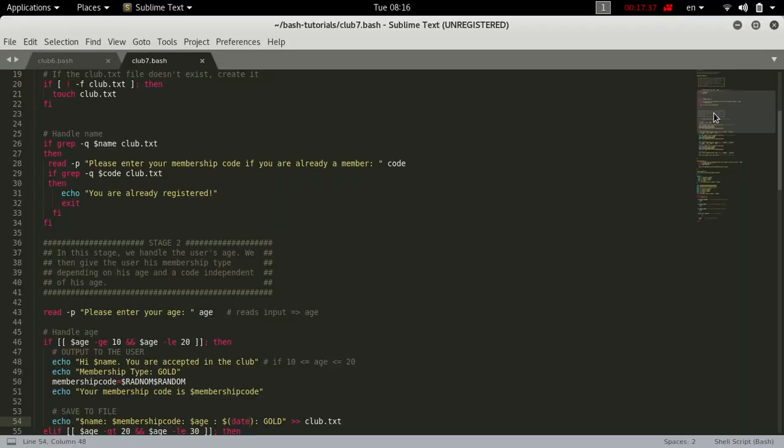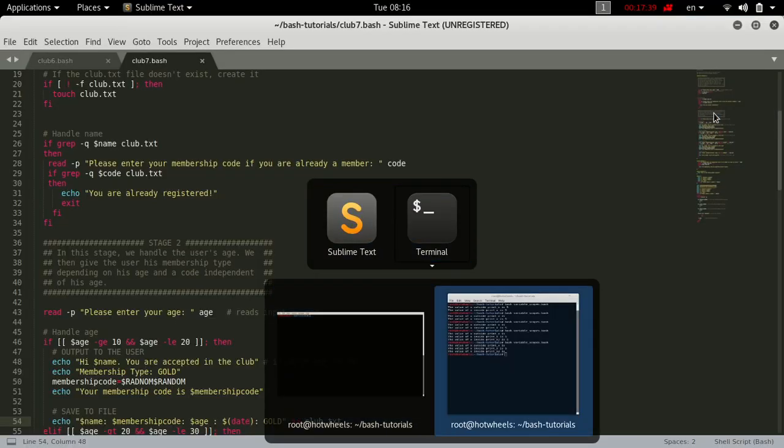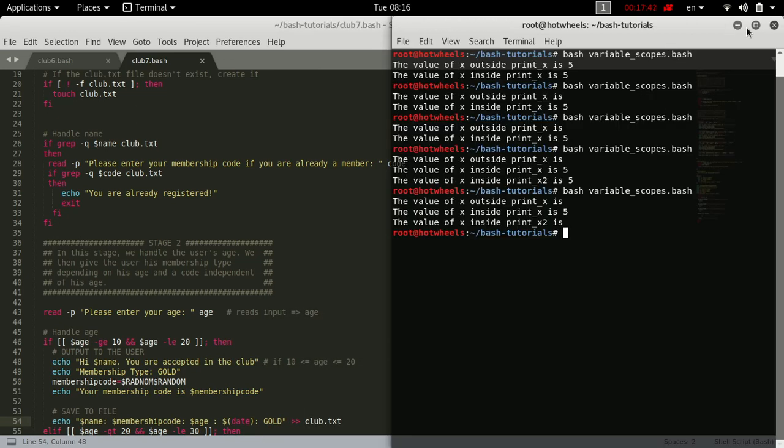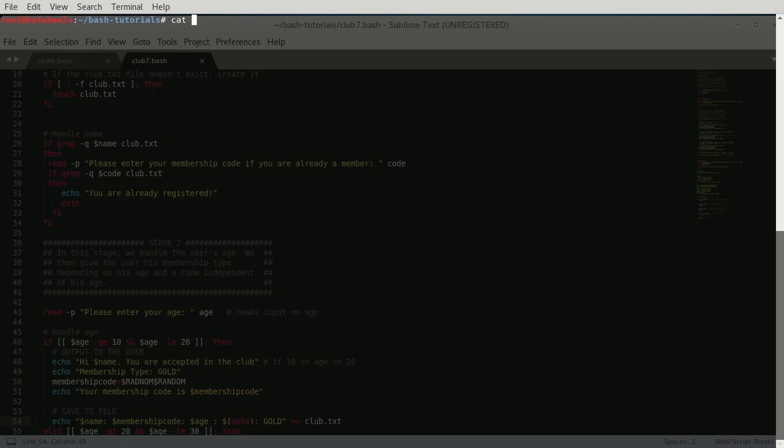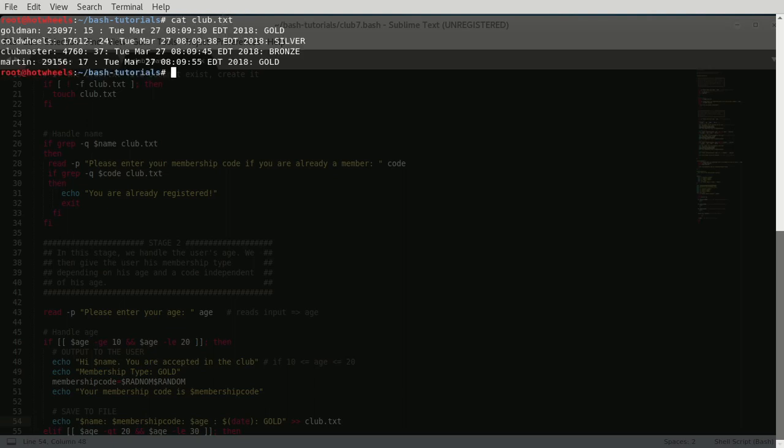That's everything for this tutorial. There is, however, a logic pitfall in our club7.bash program. Let me see the club text. Great, so as we see there's no membership code that's 38. All of them are 23097, 17612, 4760, 29156, but nobody is 38.